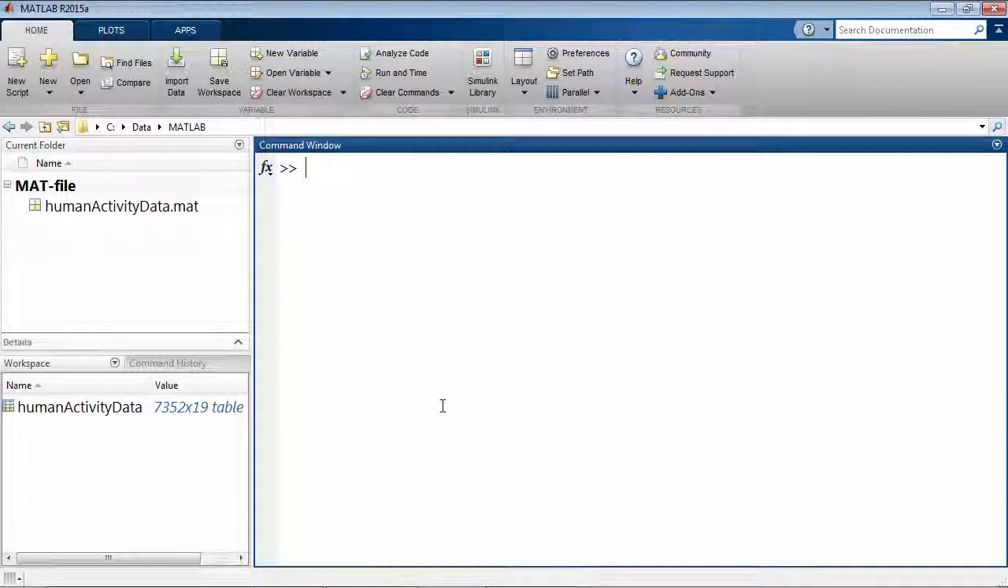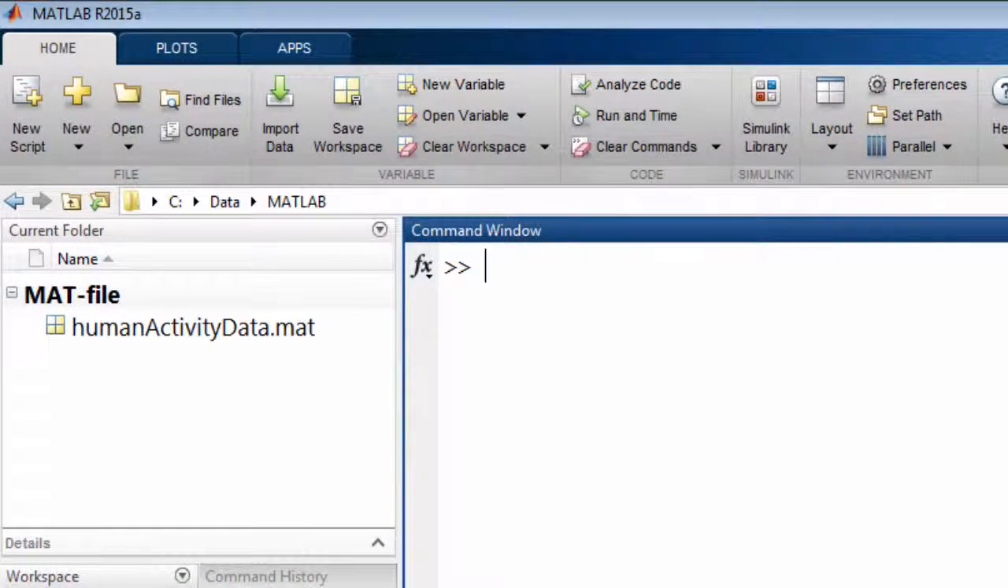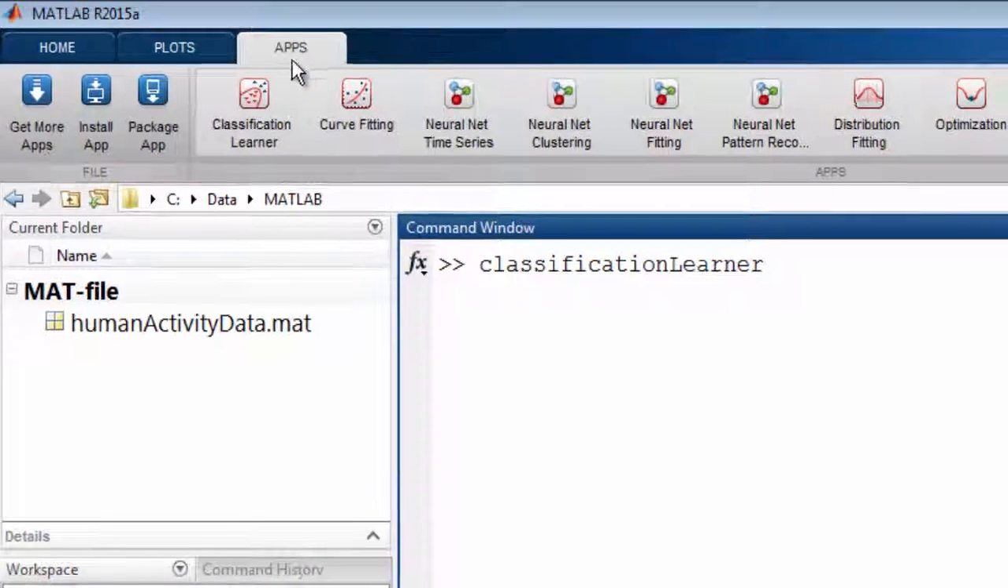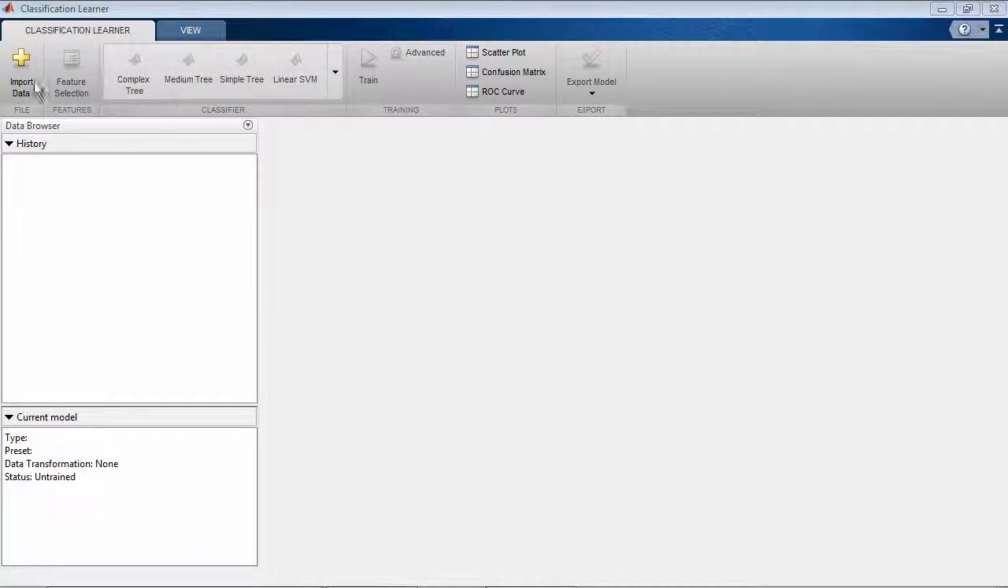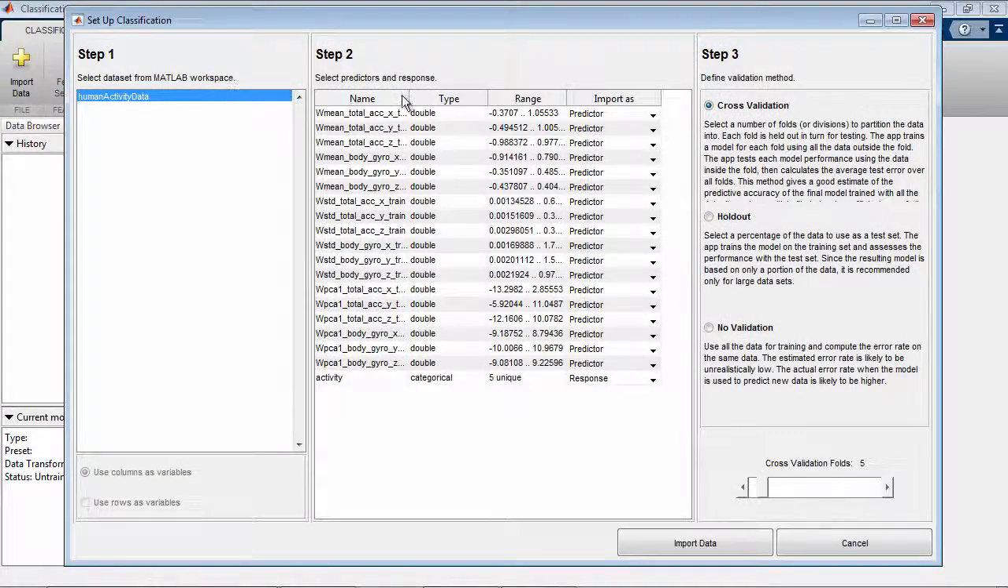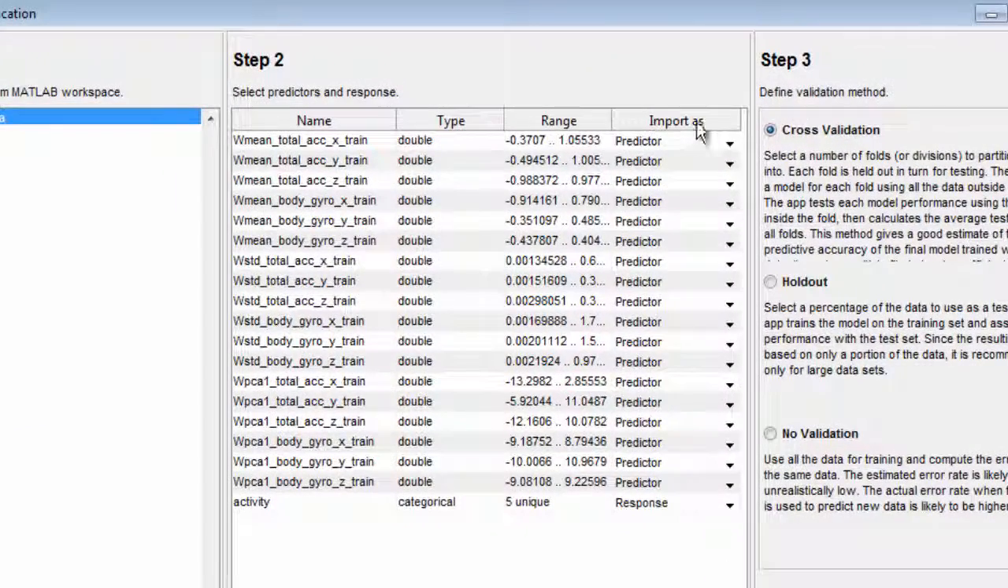You can launch Classification Learner by typing Classification Learner on the MATLAB command line or by clicking on the Classification Learner app in the Apps gallery. Classification Learner lets you import data from matrices or tables. The app can automatically identify your predictors and response variables based on your data type.